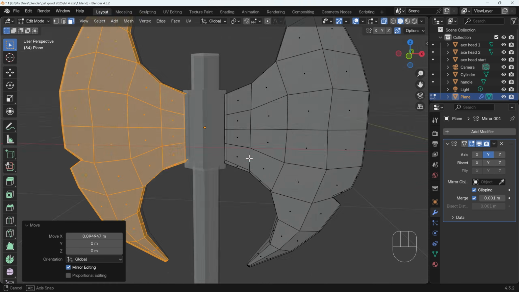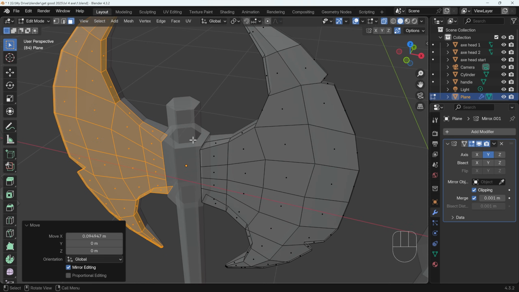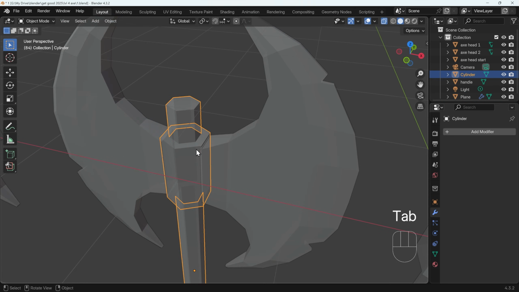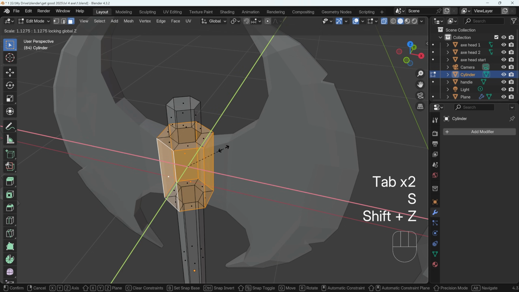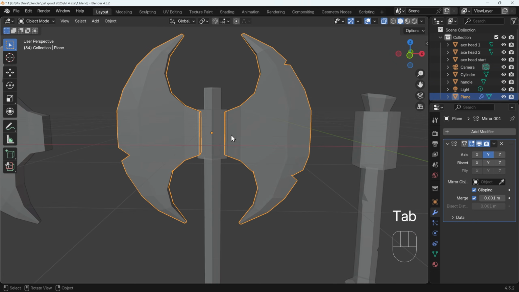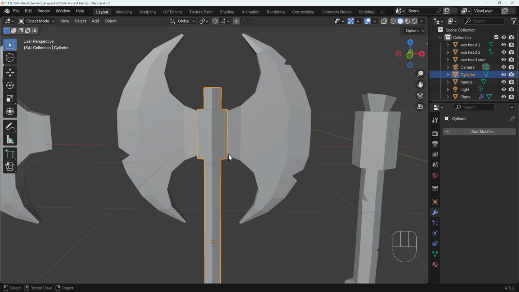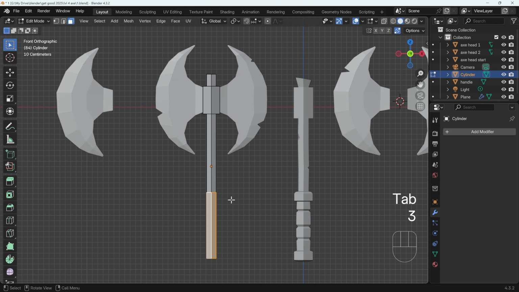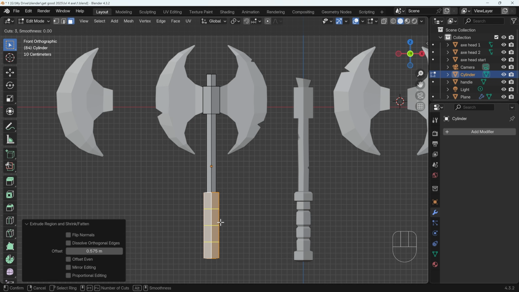You could in fact make this all one shape if you wanted to, or you can overlap it slightly by scaling it up and just have a slight overlap. That's absolutely fine to do that. A slight overlap like that makes no difference. So let's go to front view again and start making our edits here.